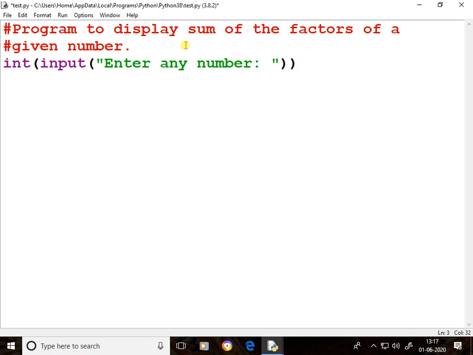The converted value we have to store in one variable, for example, a. Suppose assume the entered value is 5, that is stored in a. The factors of 5 we have to find out. After that we have to calculate the sum and display it on the monitor. That is our task. First of all, how to find out the factors of a given number?